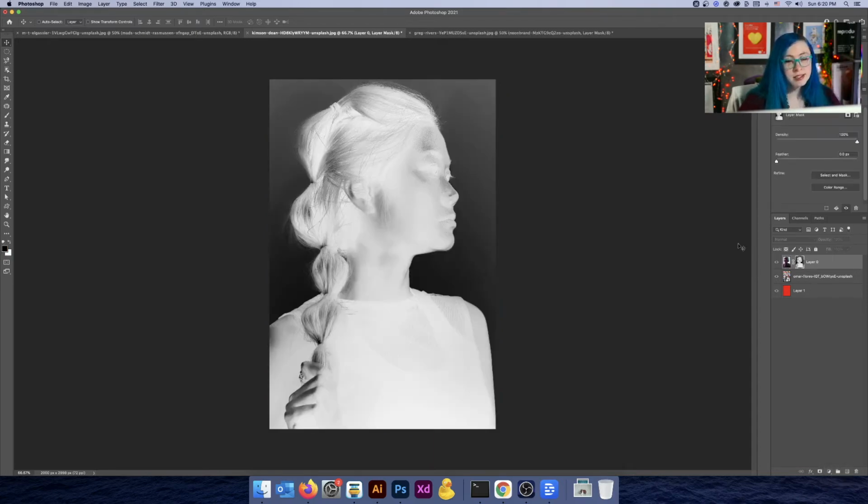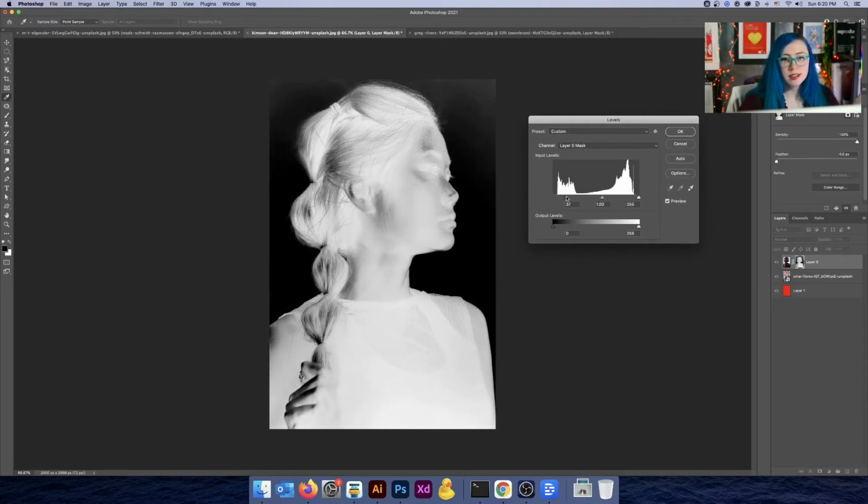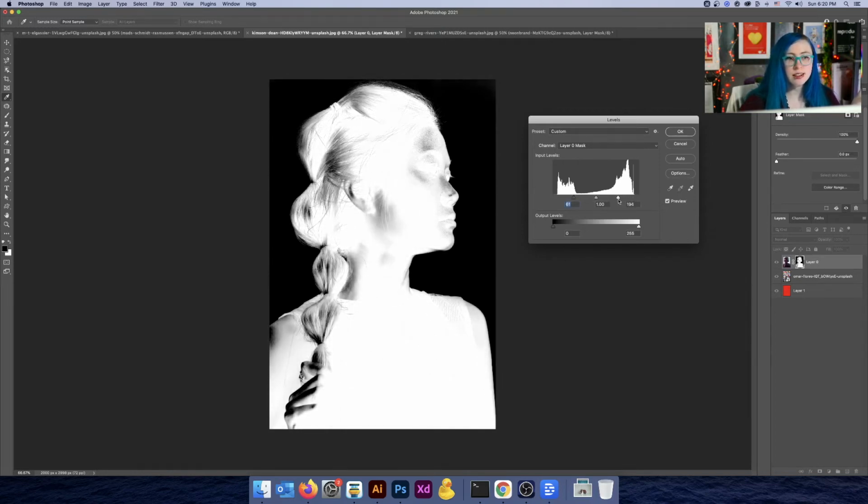Option clicking back into the layer mask, let's do that by using something called levels. The levels feature in Photoshop allows you to change the levels of darkness and lightness in a photo. You can get to this by using Command L. Each of these arrows represents blacks, midtones, and lights. So when you drag the blacks over to the middle, they get darker. When you drag the whites in towards the middle, they get lighter.